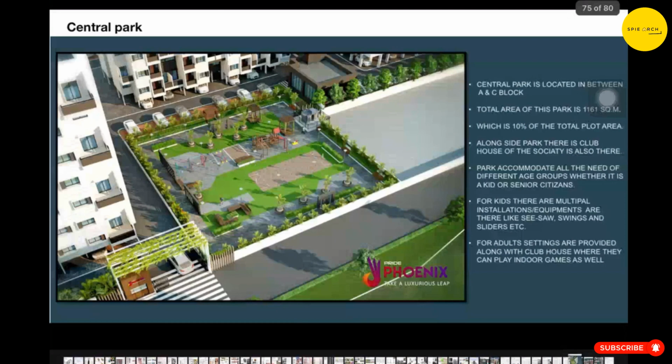Now I am going to explain about the Central Park, vegetation and services. Here we can see the Central Park is located in between A and C block. It has 2 entries, one from the west side, which is easily approachable from the A and B block, and another entry from the north side, which is easily approachable from the C and D block. The total area of this park is 1,161 square meters, which is 10% of the total plot area. On the right upper corner of the park, there is a clubhouse also.